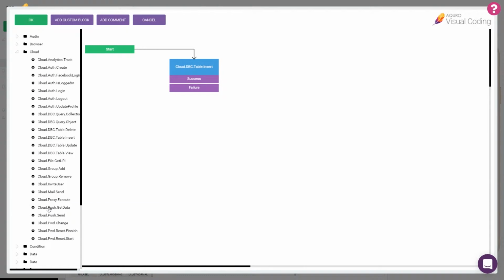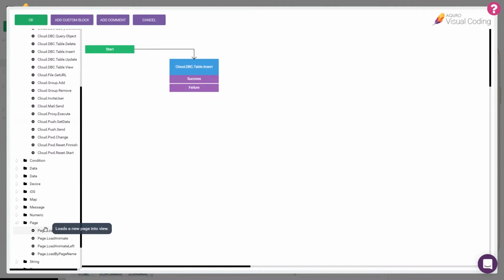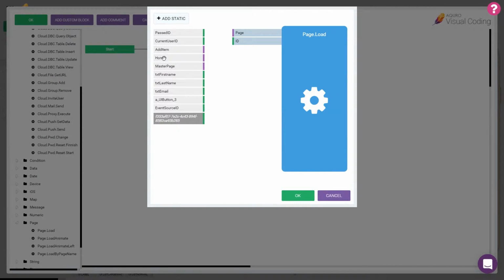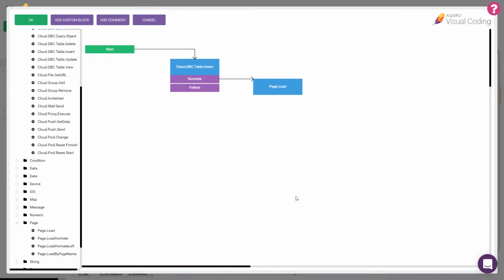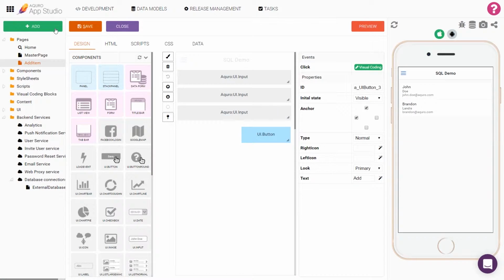I'll also add a page.load coding block to load the home page once the item has been saved to the database. Let's go ahead and try the new page by previewing this new page in the live preview and filling out our form. As you can see, the list is now updated with the new item we entered. In other words, the new item has been loaded into your external database.